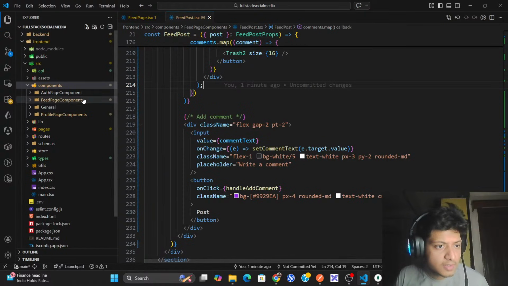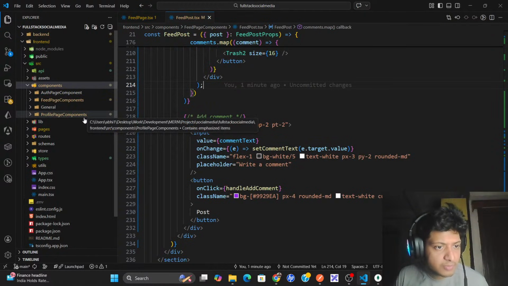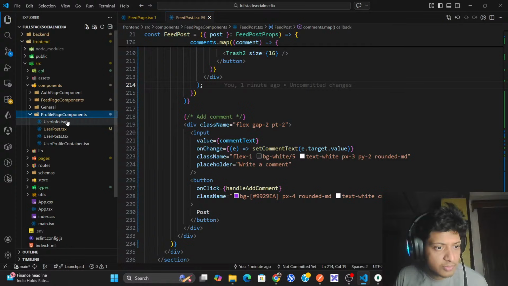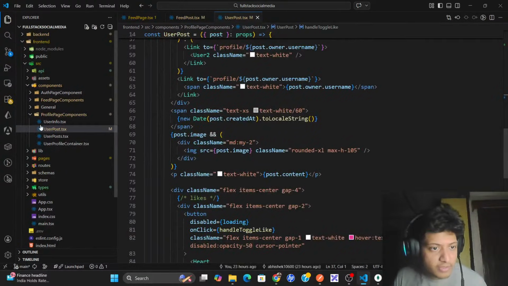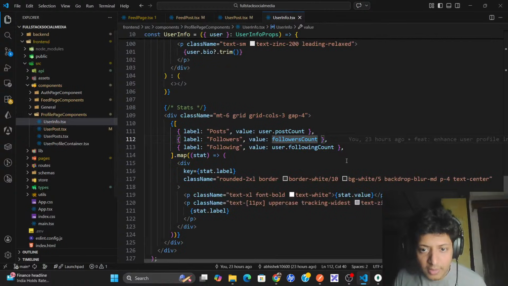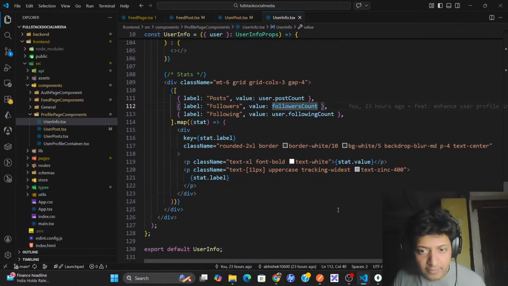So in these components, profile page component, user post component, there's this user info component. I have this button, right?